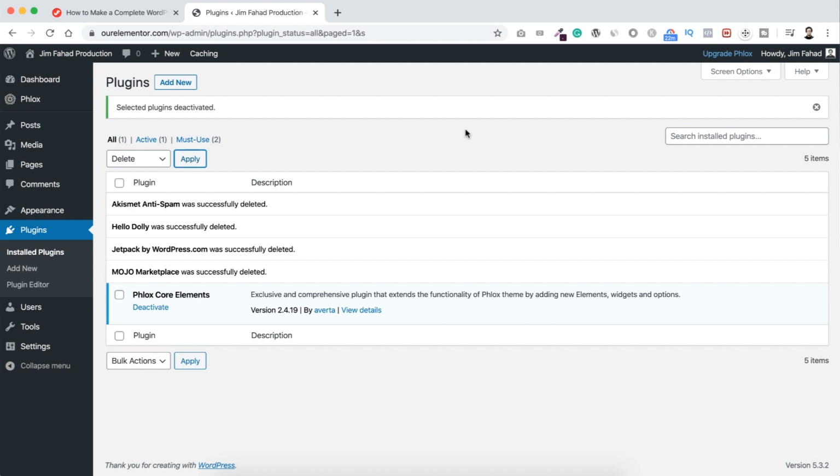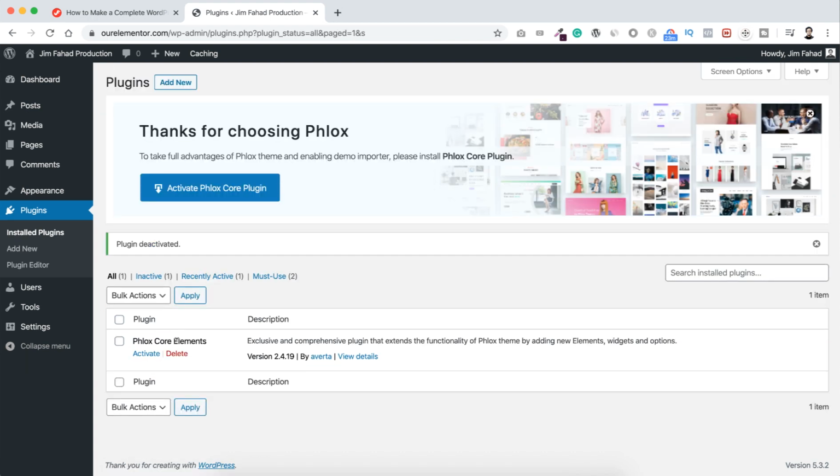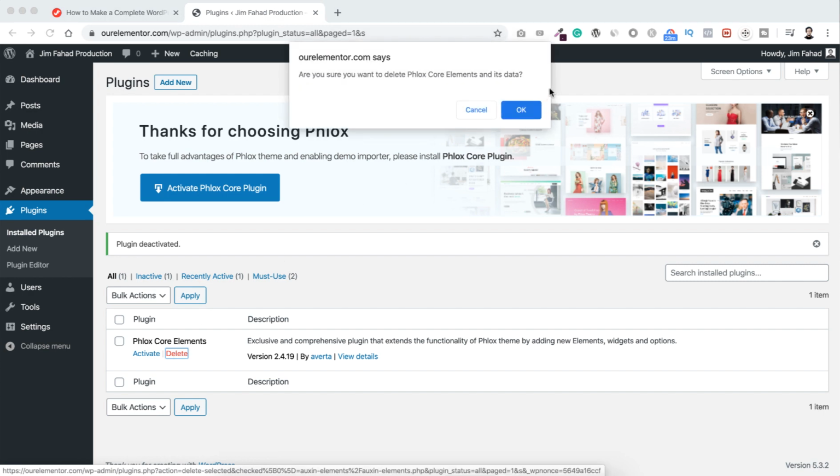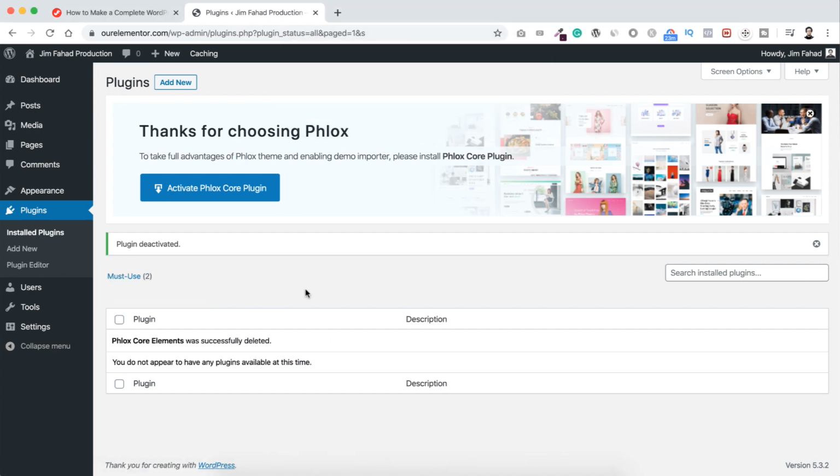But I want to show you another thing. What if you have deleted any necessary plugin like this one? Let's say you have deleted this one by mistake. So let's delete this one. Okay. How can we get back our plugin?